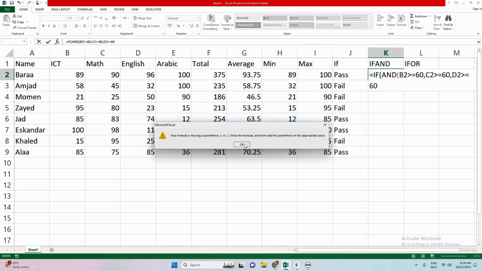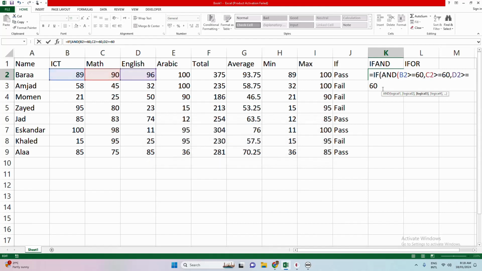Can you see what happened when I missed adding the comma? The program displayed an error message and is waiting for a comma to move to logical 4 or the condition number 4, which will be for the Arabic mark. It has to be also greater than or equal to 60. And then when you're finished adding the conditions, close the bracket.